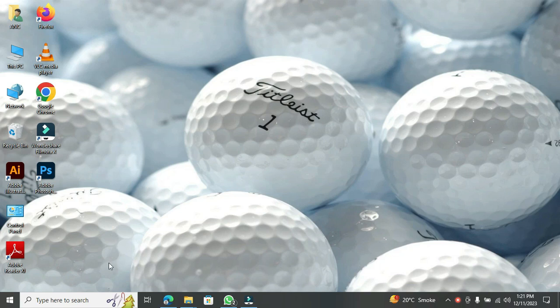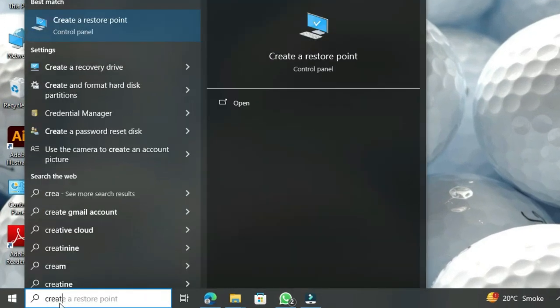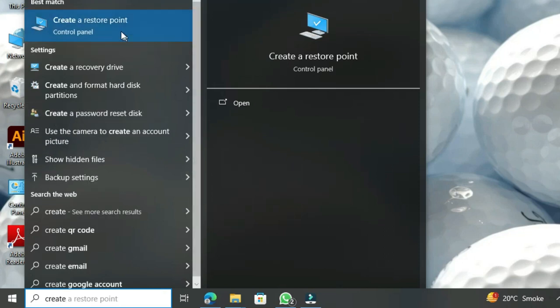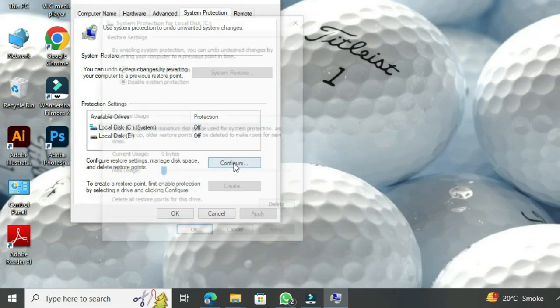First things first, open up the search bar and type Create a Restore Point. You'll see it pop up right there. Click on it to access the System Properties window. Now, head over to Configure.